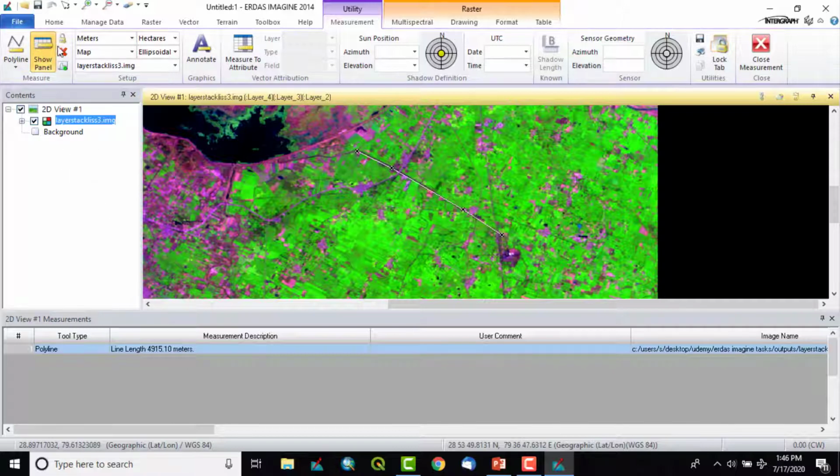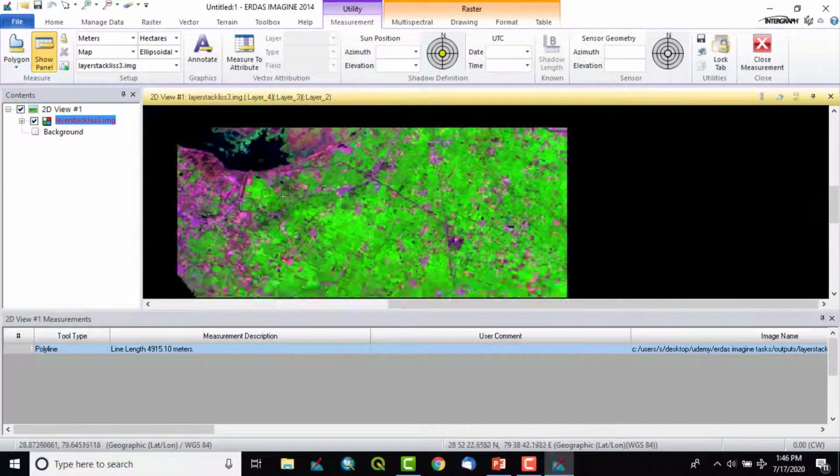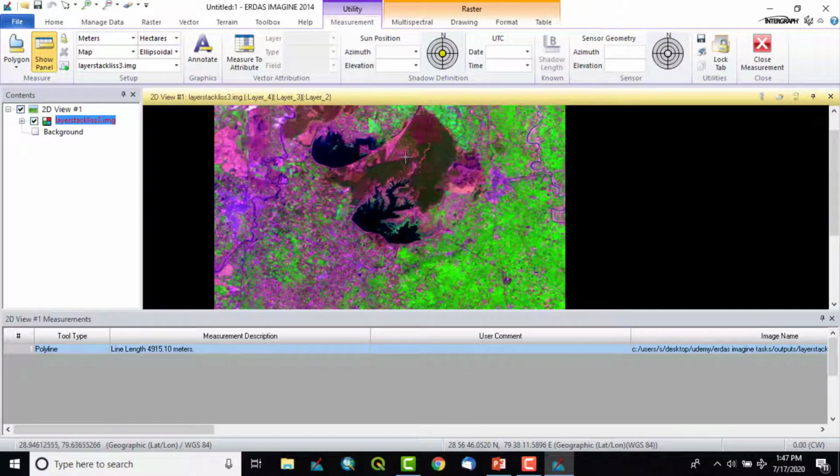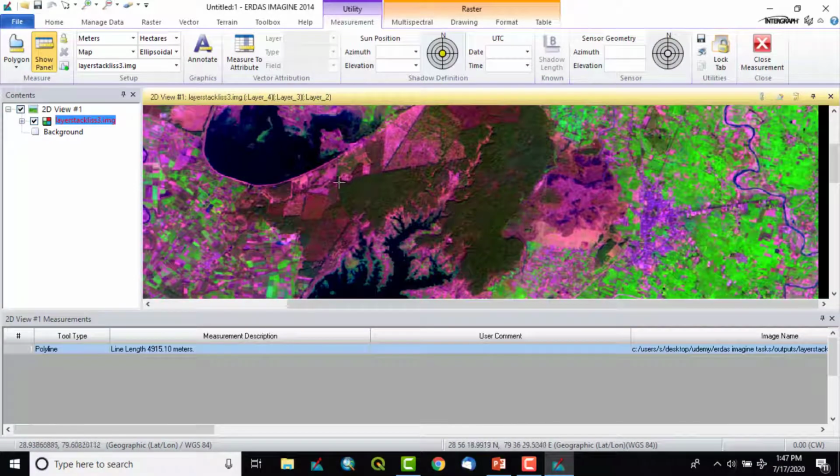Now let us measure the area. You can delete from here. Again go to polyline and take polygon. Suppose I want to measure the area of this forest cover randomly. I will just draw.